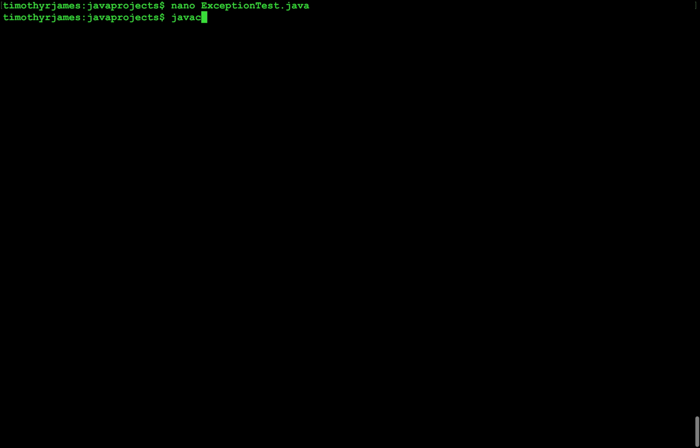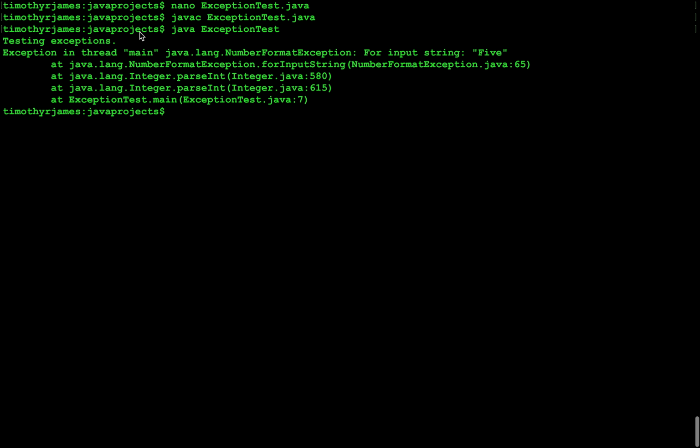Alright, now if we compile this, javac ExceptionTest.java, and we run it, we'll see we get exceptions. So testing exceptions, we only make it to that first line, then we run right into a number format exception. So 5 is not a recognizable number. Java, when it's parsing integers, needs to see digits, maybe a negative sign, decimal points, but it can't handle everything.